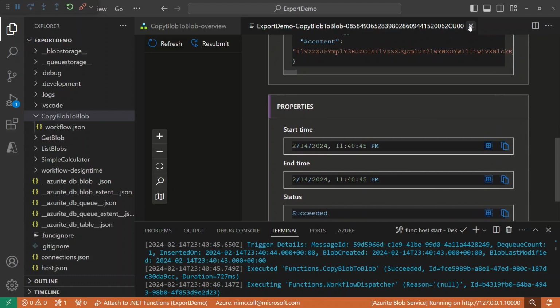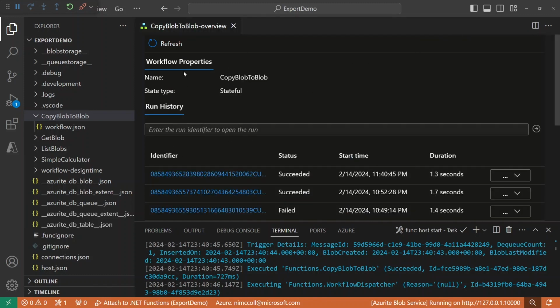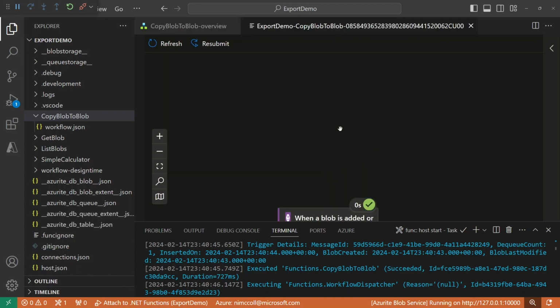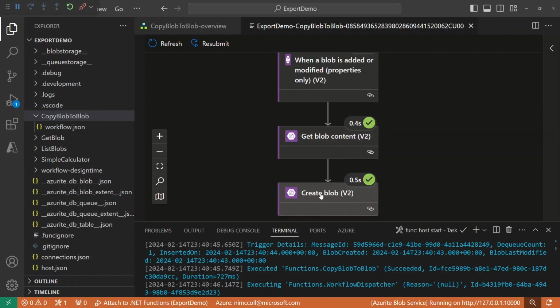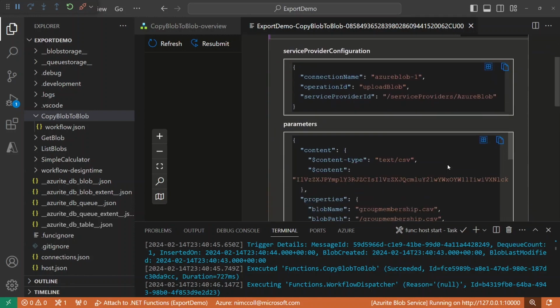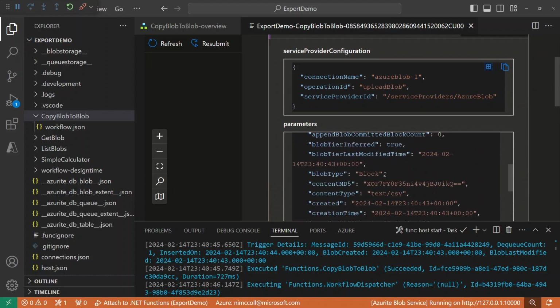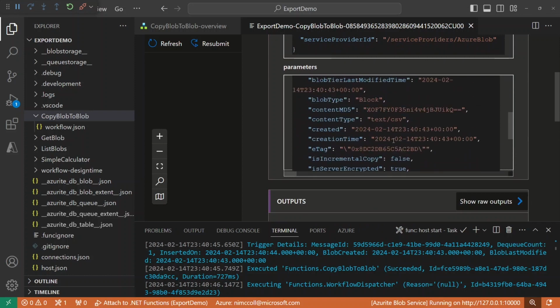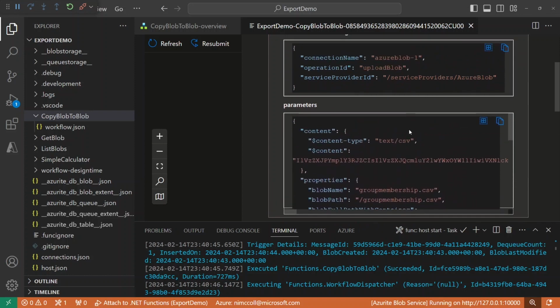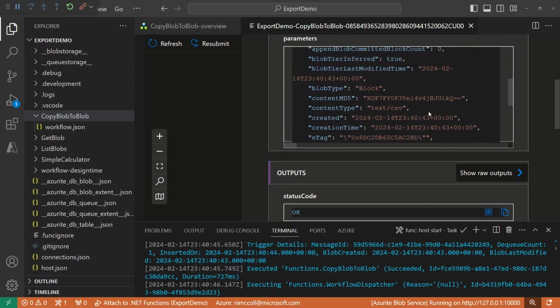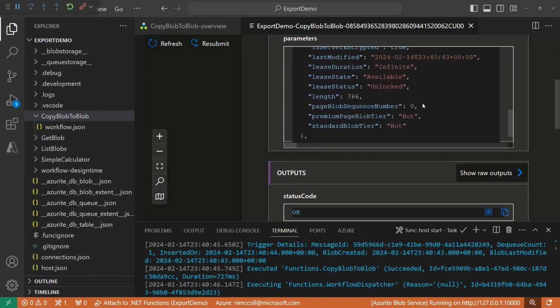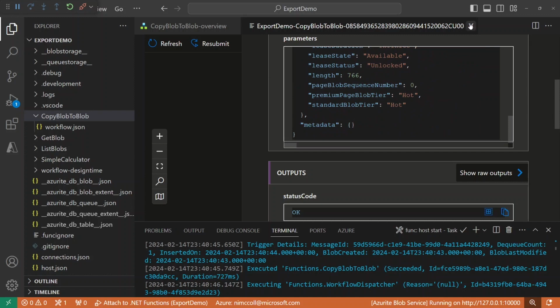All right, great. Let's refresh this. And let's take a look at the create blob here at the bottom. And there's the file, group membership.csv. And it was successfully uploaded to the other blob container, which was SFTP upload. So again, things are working the way we expect it to.